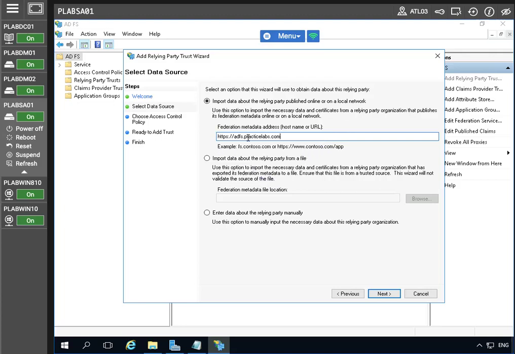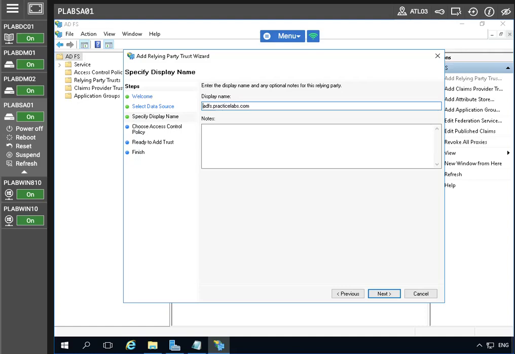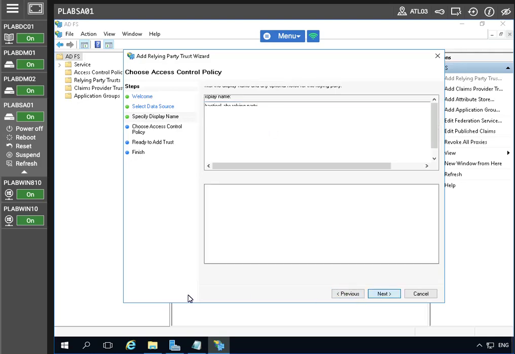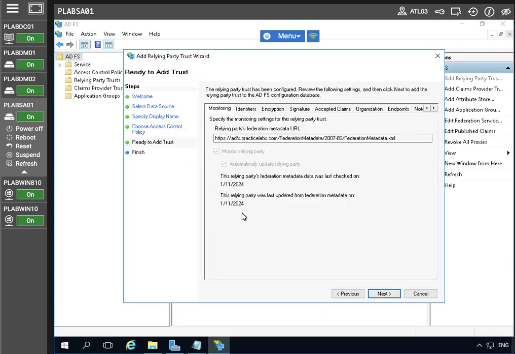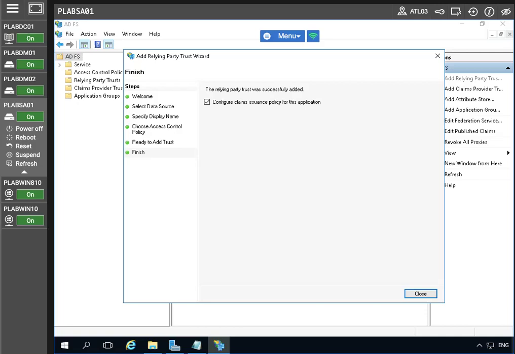And we want to, let's see. Yeah. And actually, all right, ready to trust. Ready to add trust, right? This is good. So here. All right, so it was successfully added, so we're good to go.